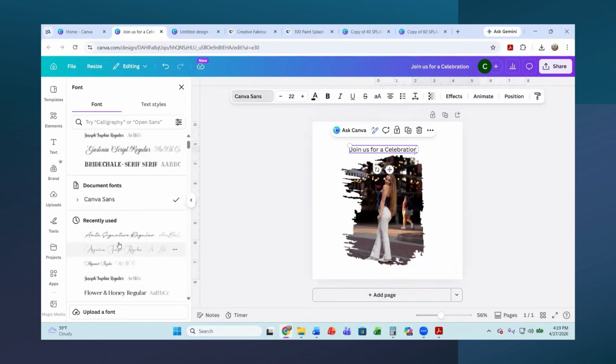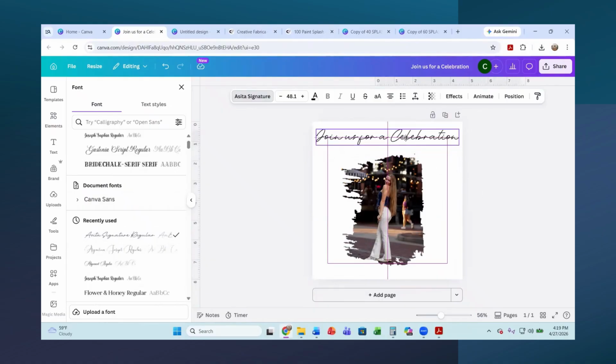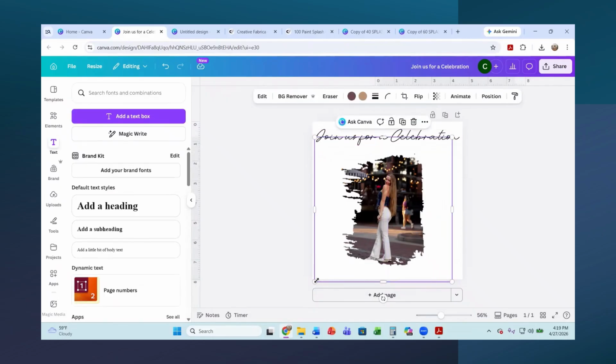So now I'm going to move this out of the way so I can get a hold of my words here. So you get the idea of how this works. Now I'm going to change this to a different font. Join us for a celebration. Make it bigger so that you can see it. And then of course you could add other images as well.